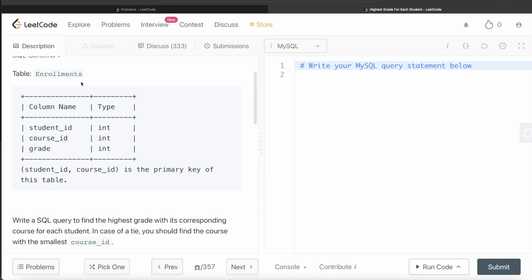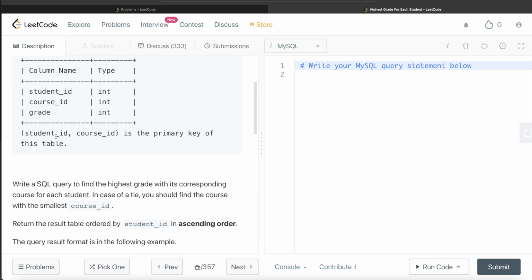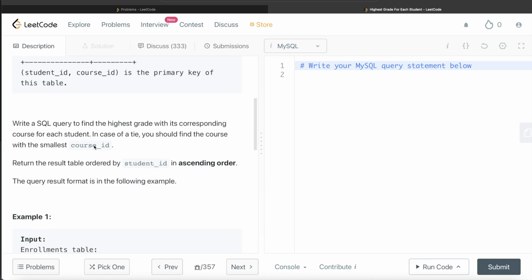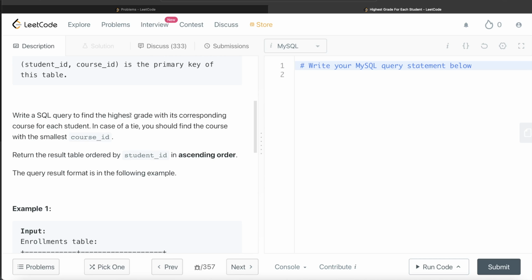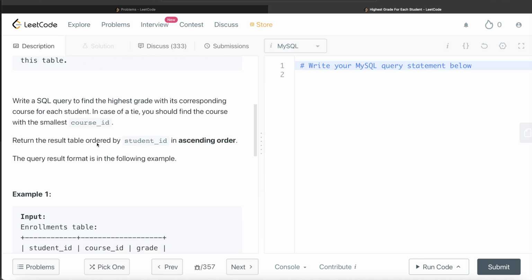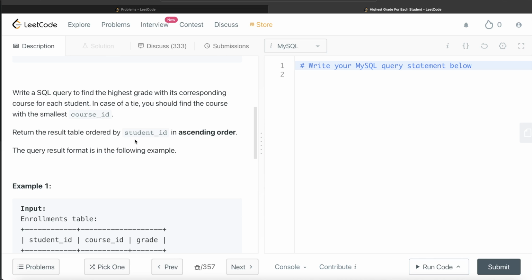We are given a table called enrollments with three different columns: student ID, course ID, and grade, with integer being the data types. The combined column student ID and course ID is the primary key of this table. We are asked to write a SQL query to find the highest grade with its corresponding course for each student. In case of a tie, you should find the course with the smallest course ID. The results should be ordered by student ID in ascending order.